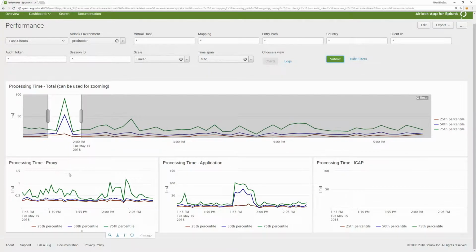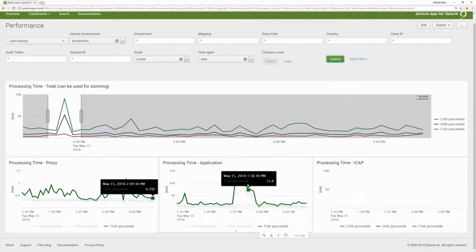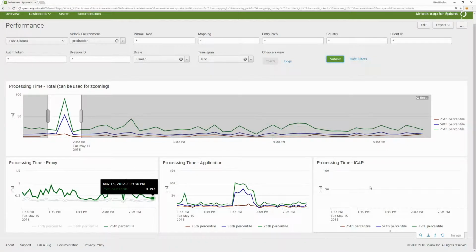The processing time proxy shows how much time the Airlock WAF needed to process a request or response with all the filtering, rewriting applied and the response delivered. Processing time application chart shows the time information until an application delivered a response. If an ICAP service is used, the time statistics are in this separate chart. Again, this dashboard is probably most helpful if you want to analyze a specific application.